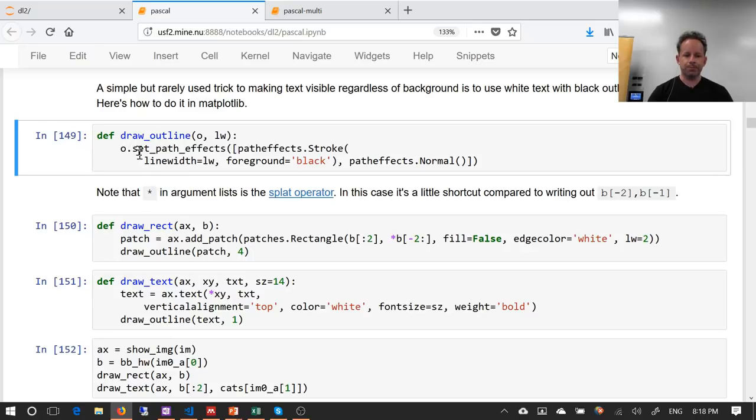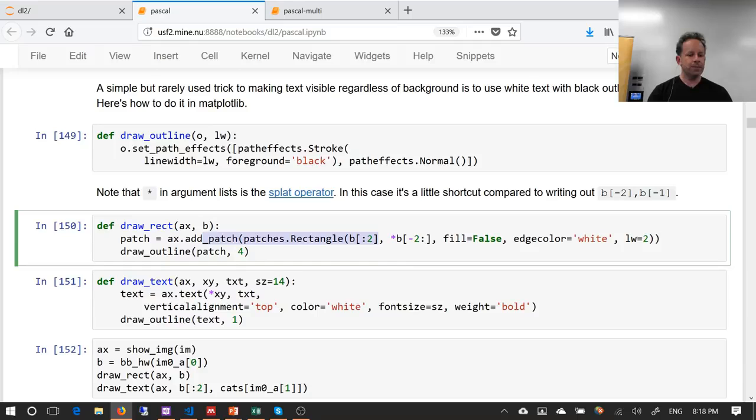So you can see, rather than just saying add a rectangle, I get the object that it creates and then pass that object to draw outline. And now everything I do, I'm going to get this nice path effect on it. You can see matplotlib is a perfectly convenient way of drawing stuff, right?